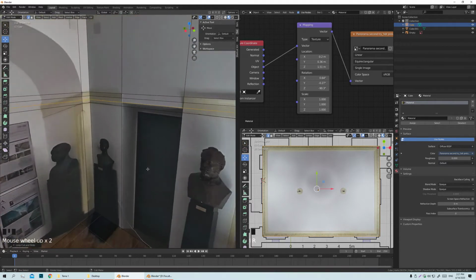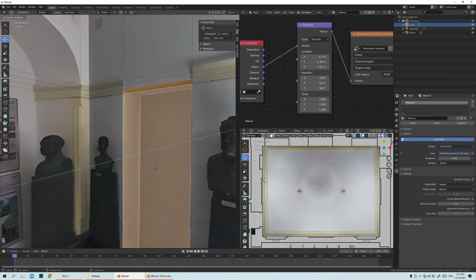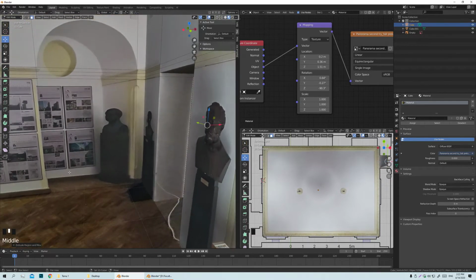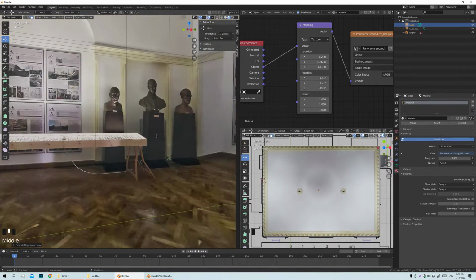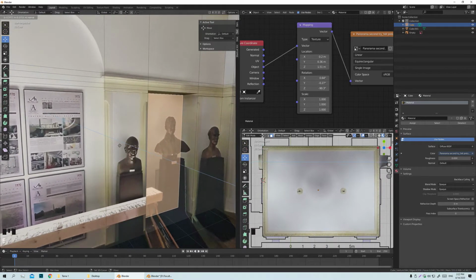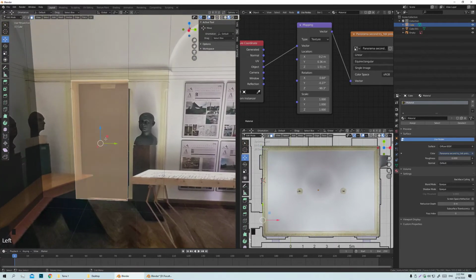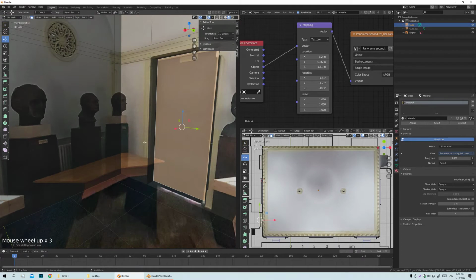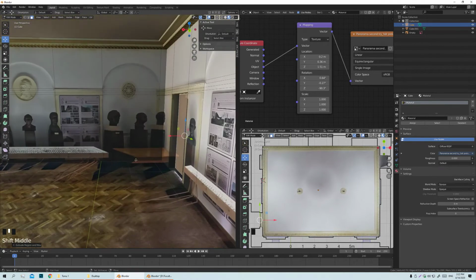Okay, so let's go ahead and press 3, select this whole door, extrude, and move it here. And for this one as well, I'm guessing, yes. Let's see, here and here for this one. No, actually, oh yeah, it's good. And that's all.